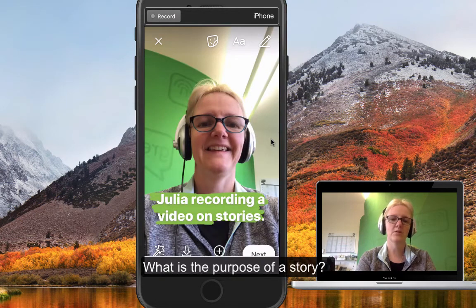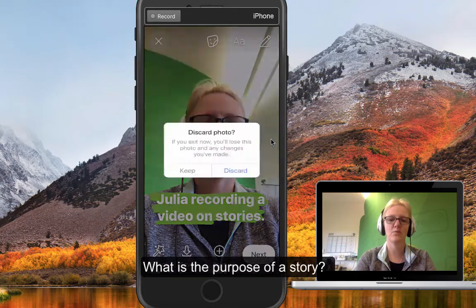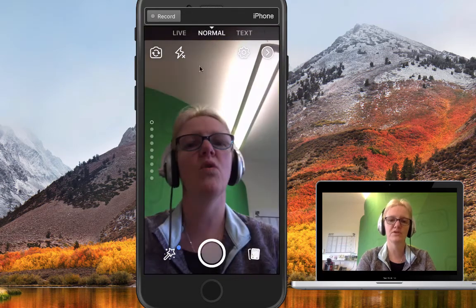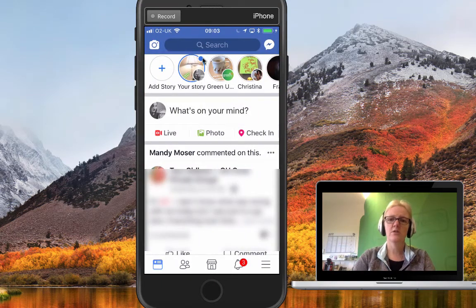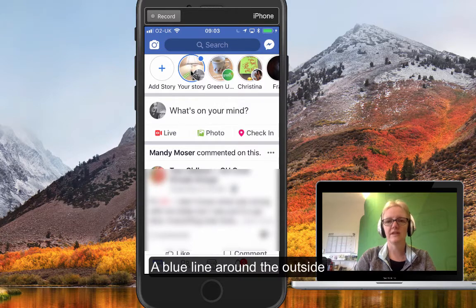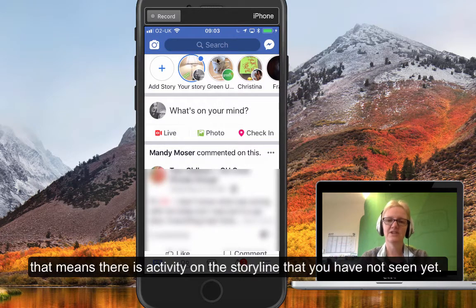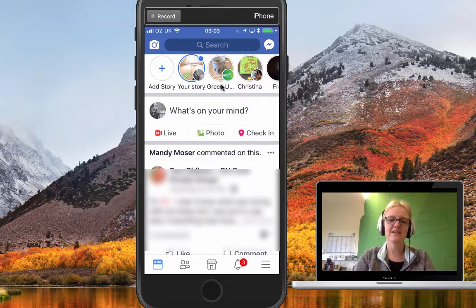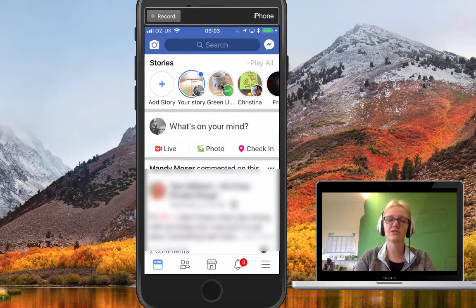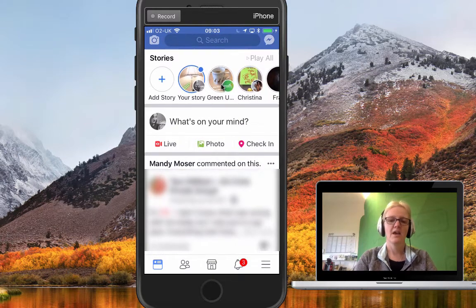Right, the second thing I'm getting asked quite a bit is, what is a story? What is the purpose of a story? What's meant to happen? Okay, so going back right at the top of your feed, you'll have these stories. If it's got a blue line around the outside, that means there's activity on that story that you've not seen yet, or there's a new story. So if Green Umbrella's got a blue rim around the outside, that basically means that someone's posted a story to that feed that I haven't seen.